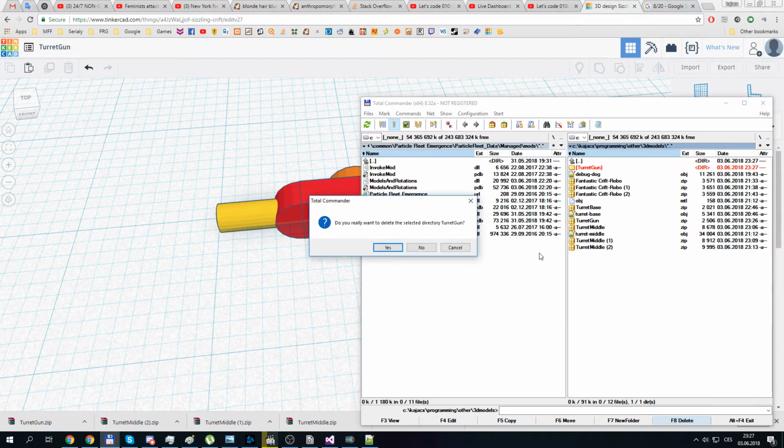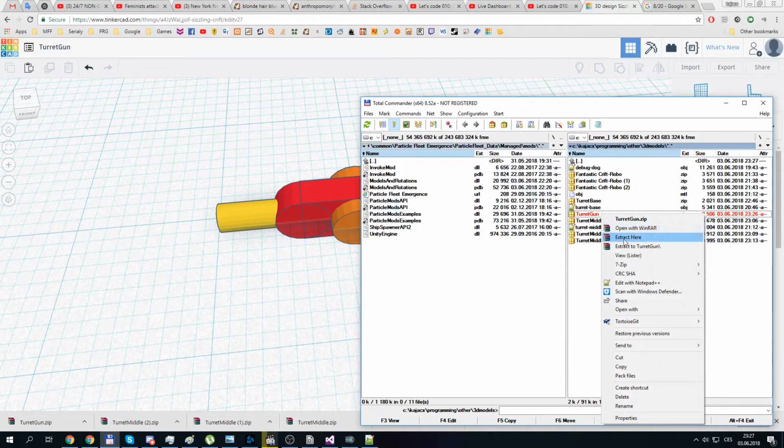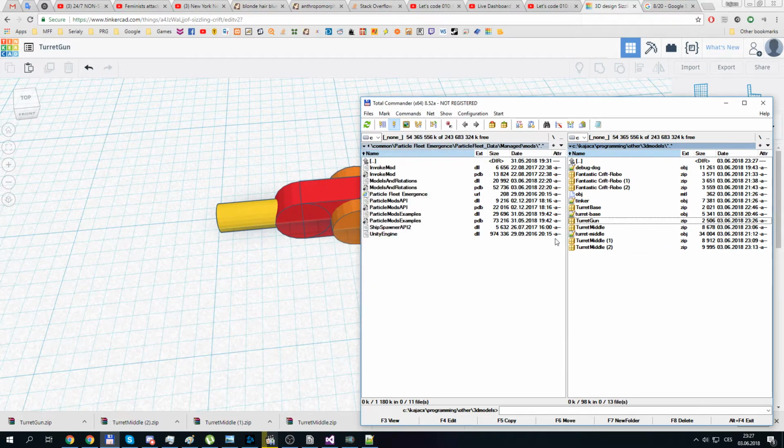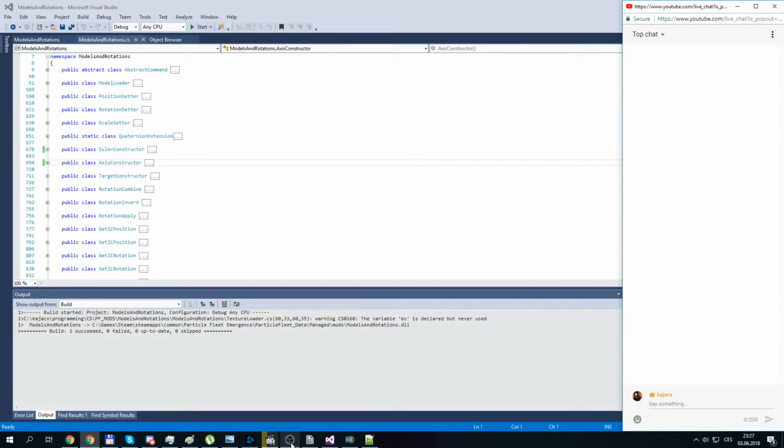No. Extract here, yes. So let's name it turret gun. What an original name. Dot object, yes. And let's add it here. Where is it?